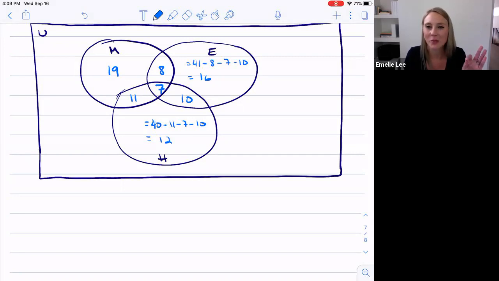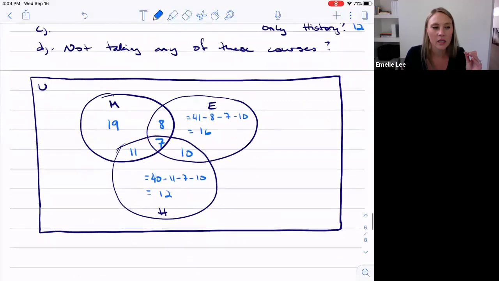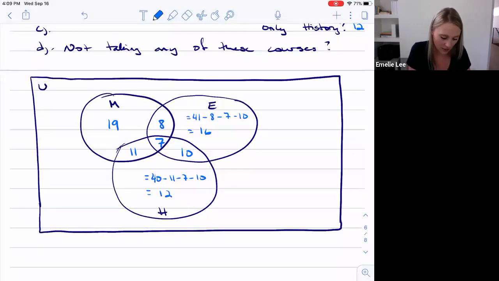I have to deal with the outside rectangle, right? There's a chance that there are students who aren't taking any of these courses, which would be the answer to the last question. So here, this was 12, right? And so what I have to do is go through and add these all up. So I've got 19 plus 8 plus 7 plus 11.